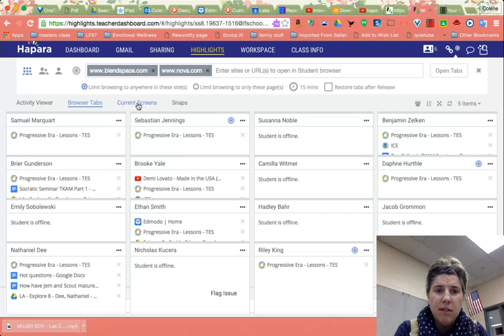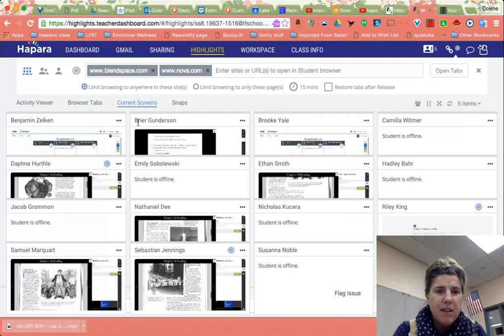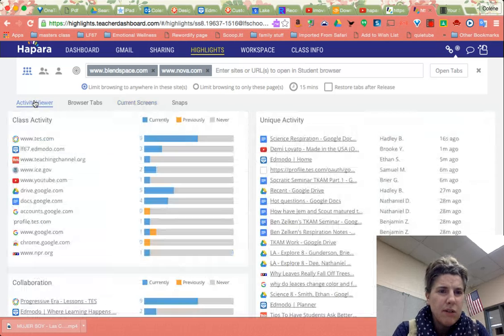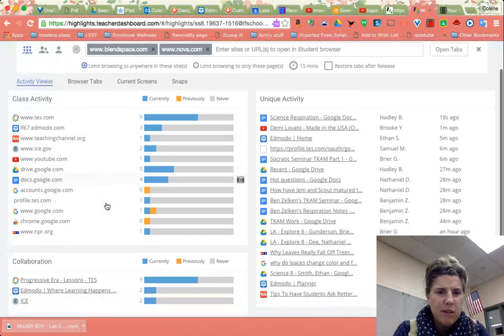The current screens is a little bit different as well. The current screen is now a live feed instead of just a screenshot. So you can see there was just a change. There's a little bit of a delay, but you can see a live feed now of what your students are looking at. The activity viewer also gives you some data about where your students have been.